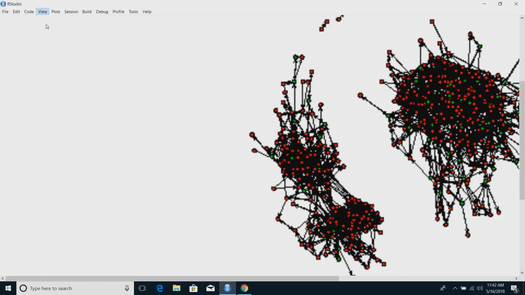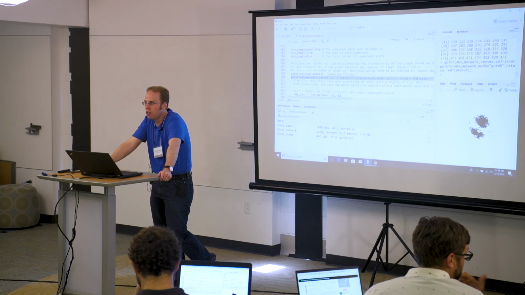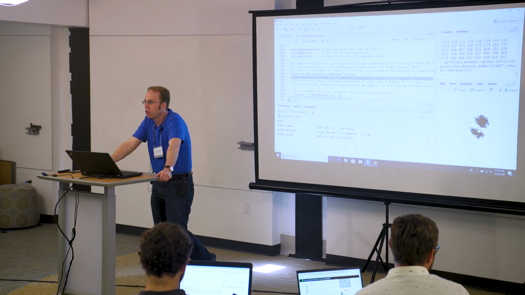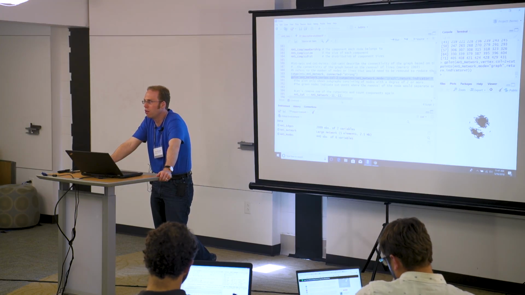So while we have it zoomed in, the red and the green are indicating the cut point values. You should see green nodes and red nodes. The green nodes say that if you got rid of those nodes, you would break the network up.